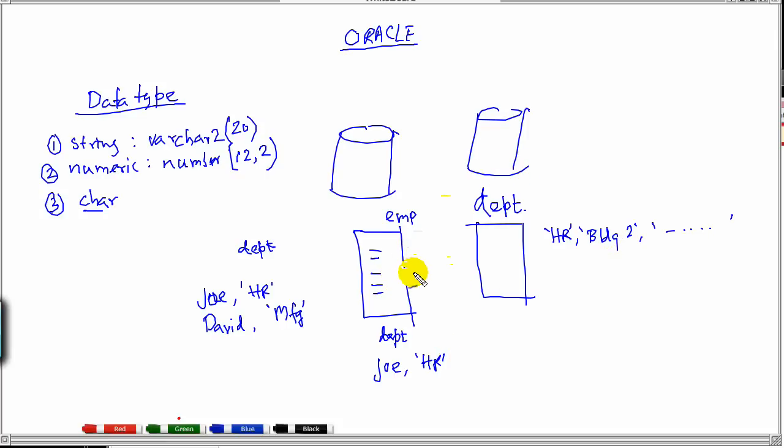So let's say there are two problems. One is, if we now want to run a report where we get all the employees and their departments and location, we have to do something called a join, because the location of the department is not really in this table. So we have to join this and extract the location information from department.